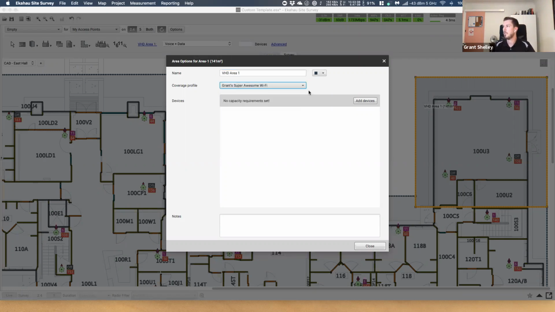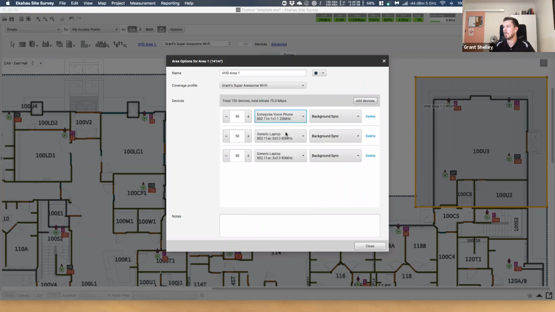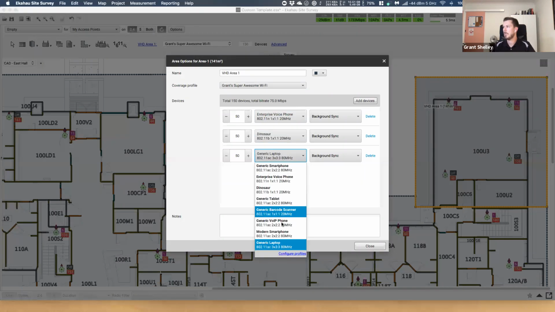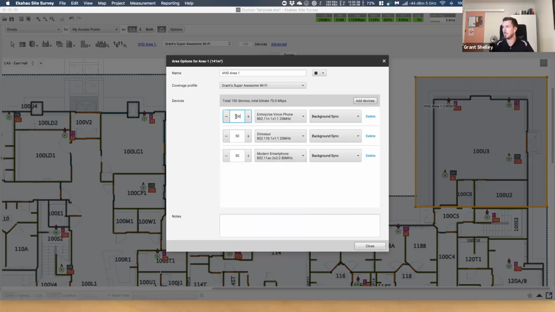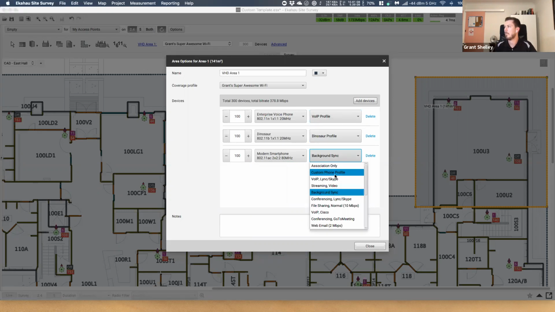We've still got my super awesome Wi-Fi requirement, and we're going to add the same 3 device types. So a voice phone, a dinosaur, and a smartphone. Sounds like a joke. A voice phone, a dinosaur, and a modern smartphone walked into a bar. But let's get this. Well, we don't need 1,000. And then we're going to assign their profile as well. So we've got our VoIP profile, our dinosaur profile, and our smartphone. So we're going to add all devices in there.